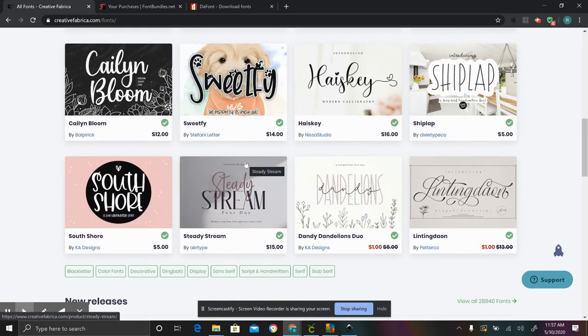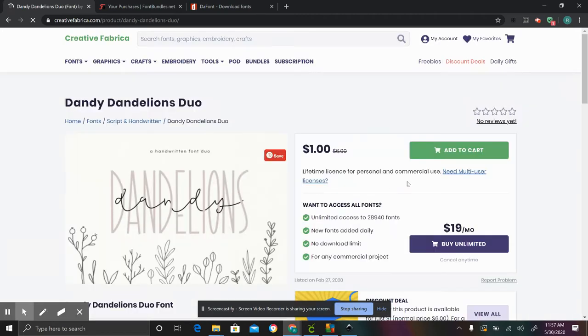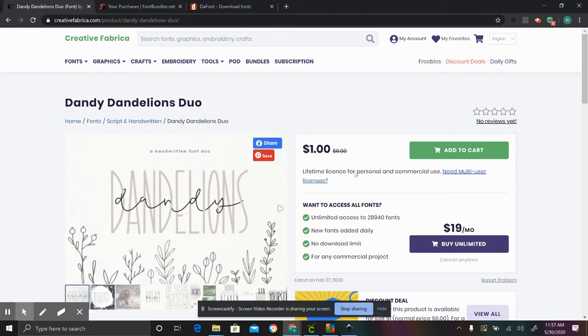So you can buy these different types of fonts. Some of them are cheap, some of them are expensive. But most of the time, if you click on them, it comes with full commercial use. Make sure to check on each one of them. But with this one, it's a lifetime license for personal and commercial use. So that's awesome.